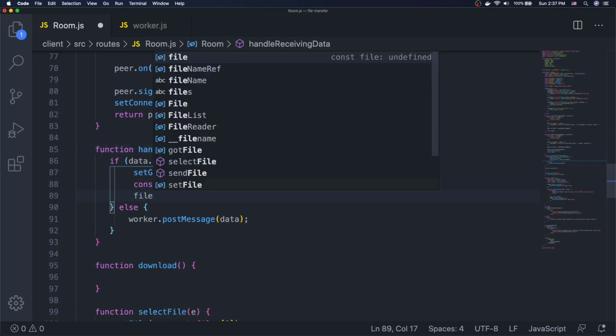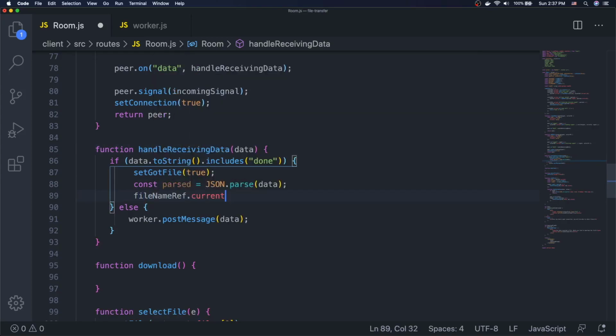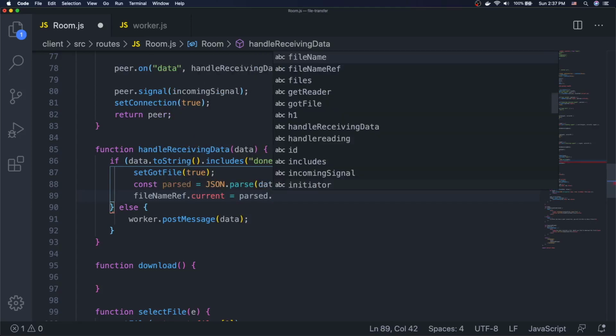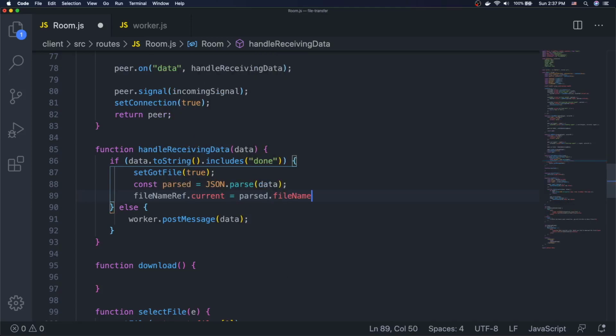And then we're going to say fileNameRef.current. We actually have a ref called fileName, which we're now going to use to store the file name that we have received from the other peer. In other words, as the peer is done sending all the chunks, the last thing that it tells us is, hey, I'm done, and by the way, this is the name of the file, which is going to come in handy when we're ready to start downloading the file.